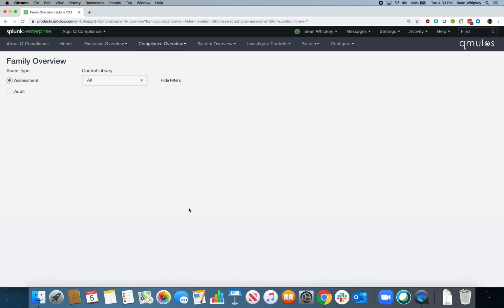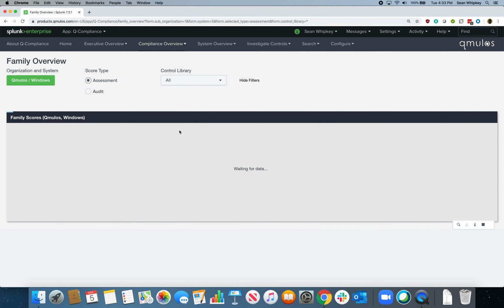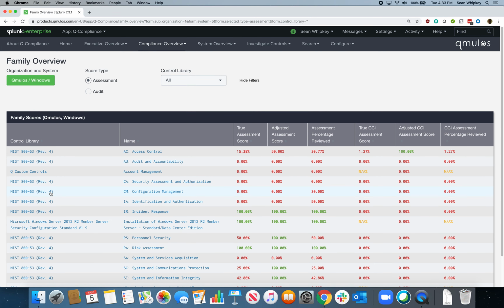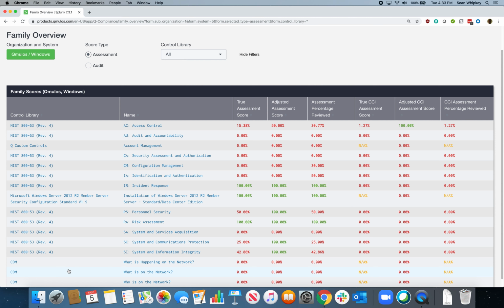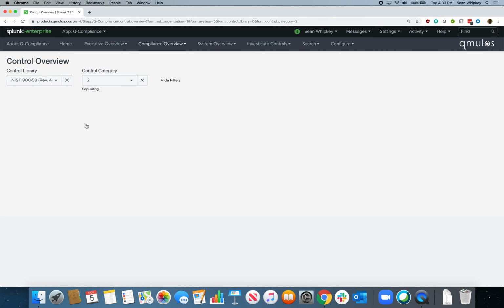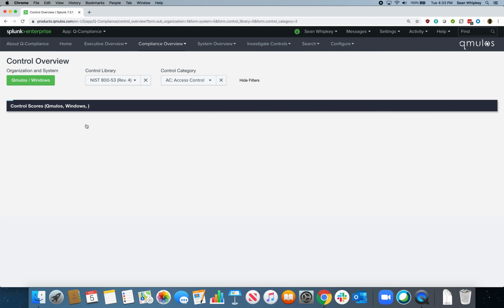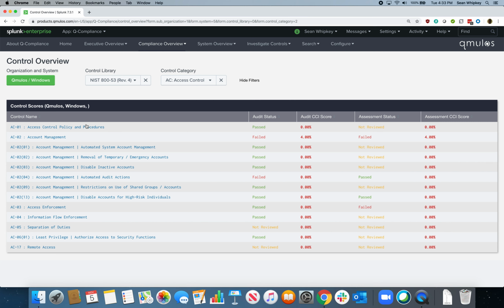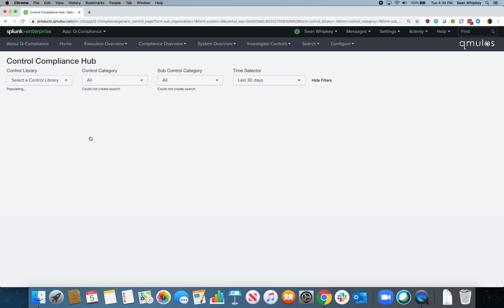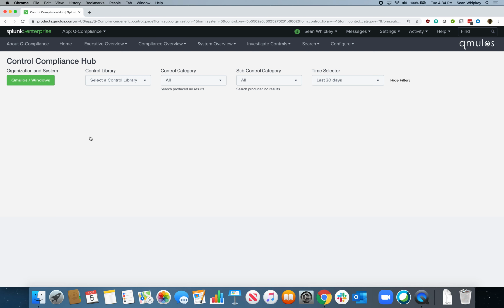As we dive into our system, we see the control and the control families that we have applied to our system. As you can see here, we have our NIST 853 controls, our CDM controls, both of which are included out of the box, plus custom controls that we've put in. We can continue to dive down and look at the control overview page. We can see the audit and assessment scores, and if we're running at a CCI level of granularity, we can see our CCI scores.